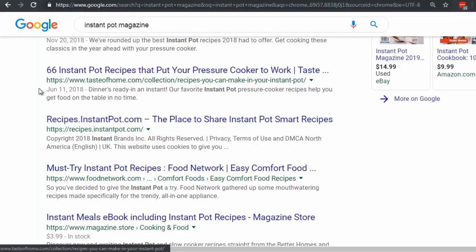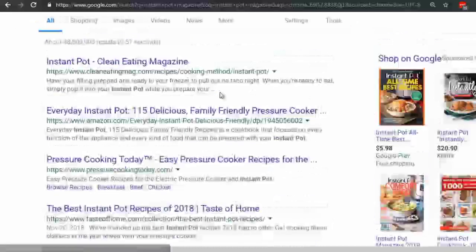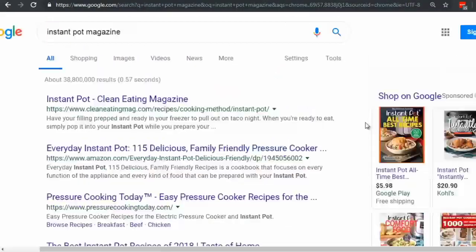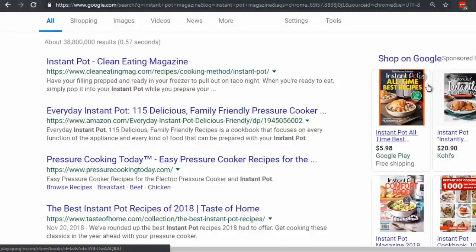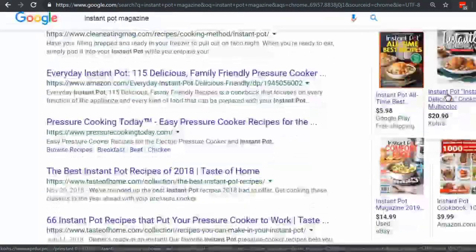So that's what I like to do, is I like to take a look at magazines. So it doesn't necessarily have to be Instant Pot in this example. It can be another food magazine.